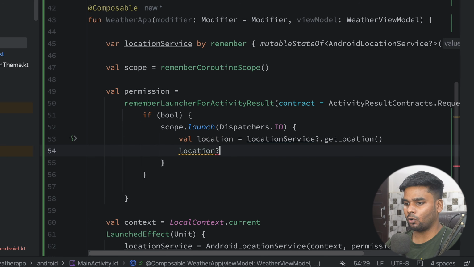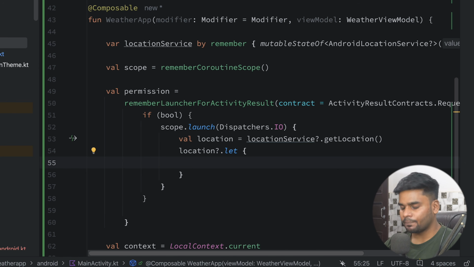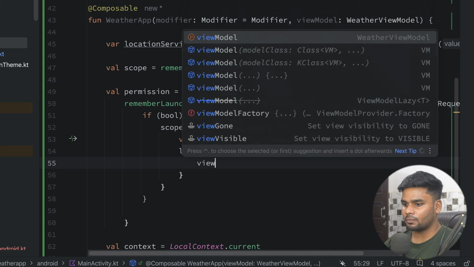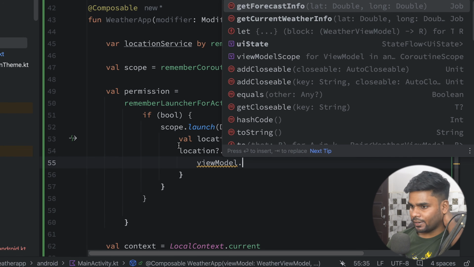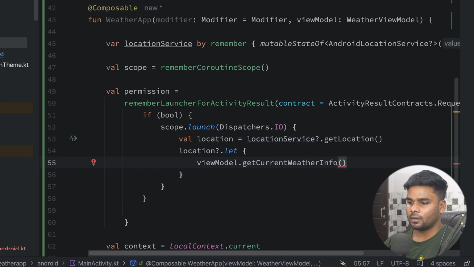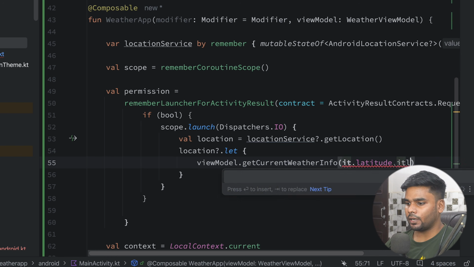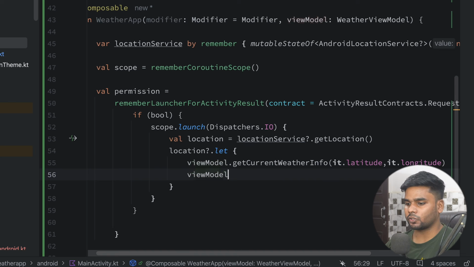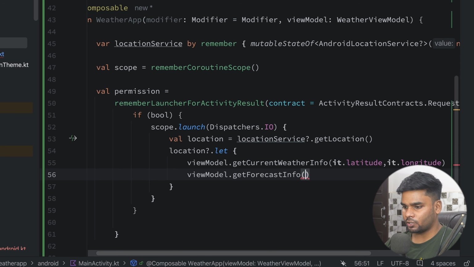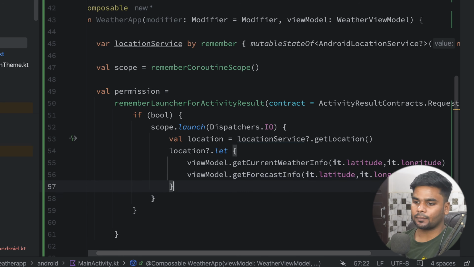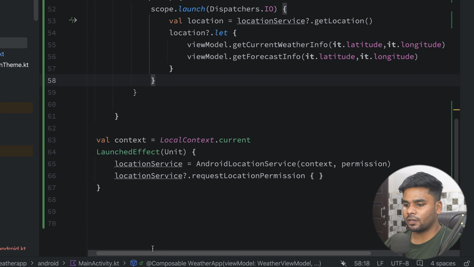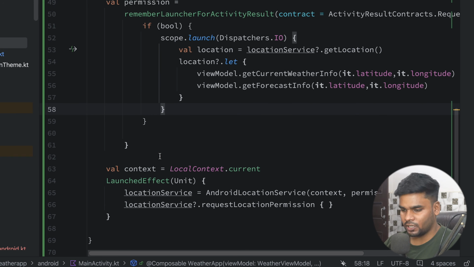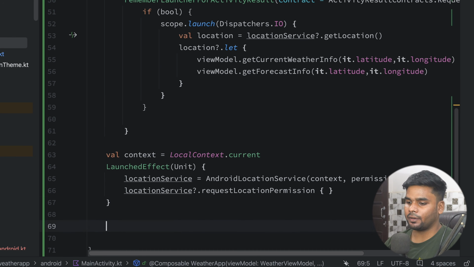So if our location is not null, in that case I'm using my view model and simply calling get current weather info, it dot latitude, it dot longitude. Similarly for the forecast, view model get forecast info, pass your latitude and longitude. Okay, so now we are pretty much done with this initial fetching logic. It's time to begin with our user interface.